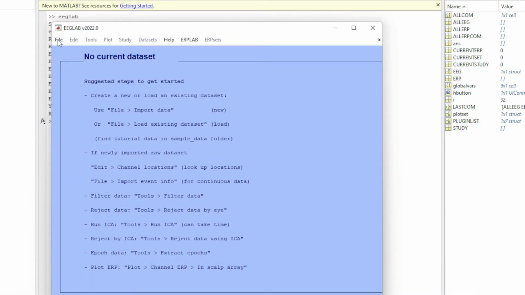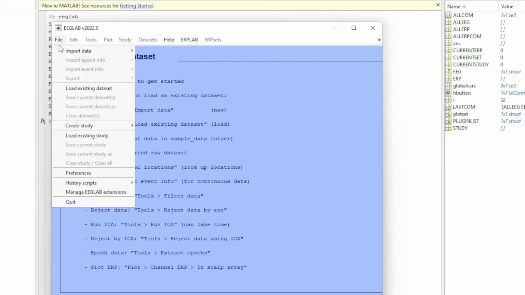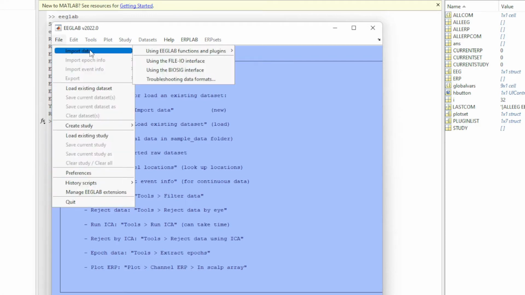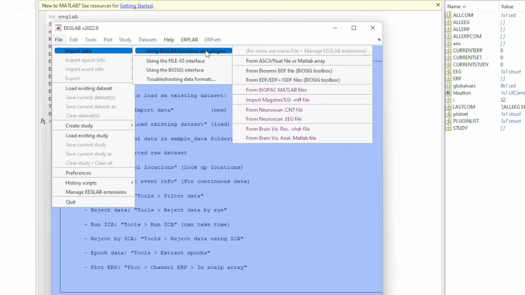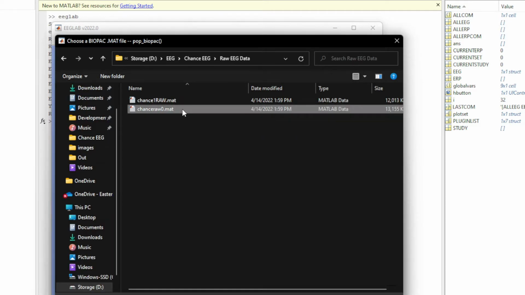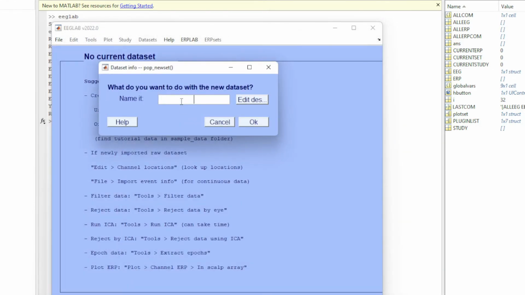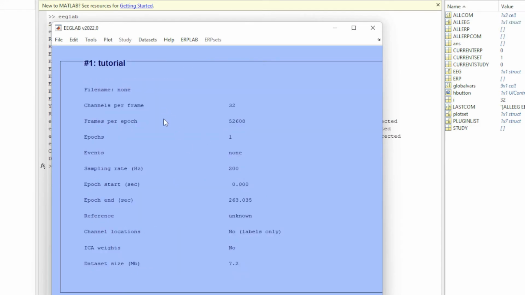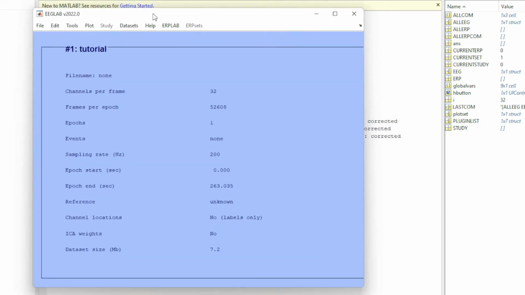And then once you do that, you just go to EEGLAB, File, Import Data, Using EEGLAB functions and plugins. And we're going to do a From BIOPAC MATLAB file. And now we're just going to find the MATLAB file that we exported from AcqKnowledge. And I'm going to name this tutorial. And you can see it loads up here.